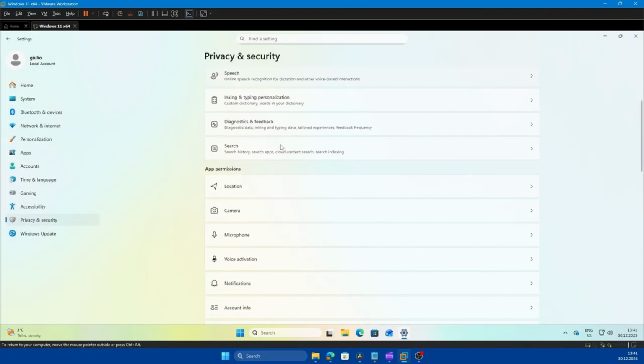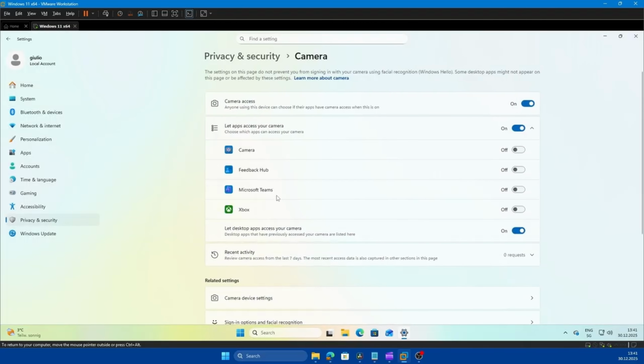Going back and opening Camera, you'll see all the apps that currently have access to your camera. If you don't have a camera, this won't matter. But if you do, and you don't want any apps accessing it, you can turn it off just like this. You can repeat the same process for all the other permissions in Windows and disable anything you don't need. These are the basic settings you can use to improve your system's privacy. We'll cover more advanced tweaks in the next video.